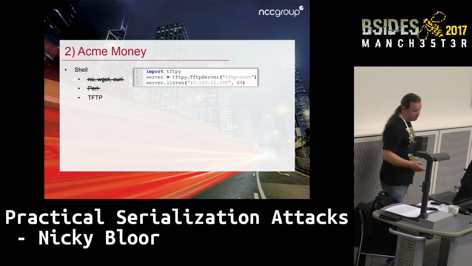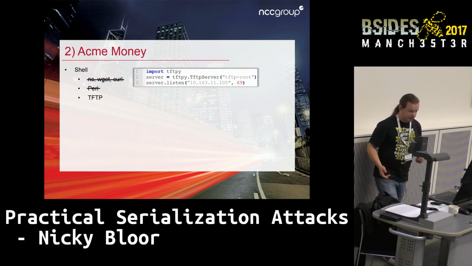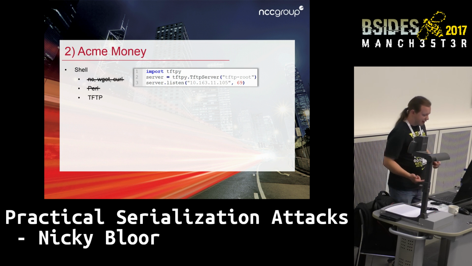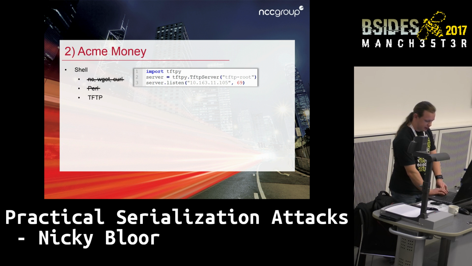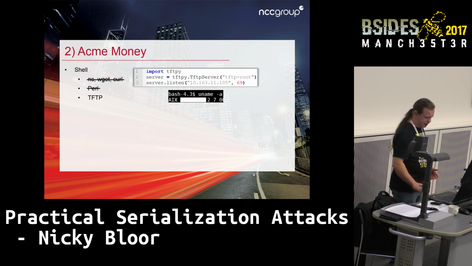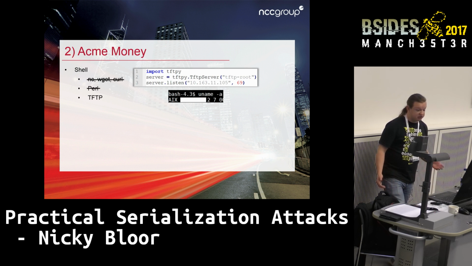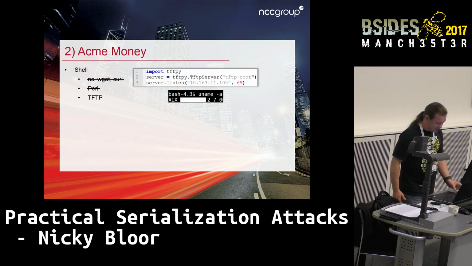So I ignored that for the time being. I eventually found that the TFTP command was available on the server. So there's a nice little Python library, TFTP, ran a TFTP server. That gave me access to the file system on the server. I was able to download files, upload files. So I uploaded a Perl reverse shell to the box. And it turns out that it was an AIX box, which honestly is the only one that I've ever actually encountered.